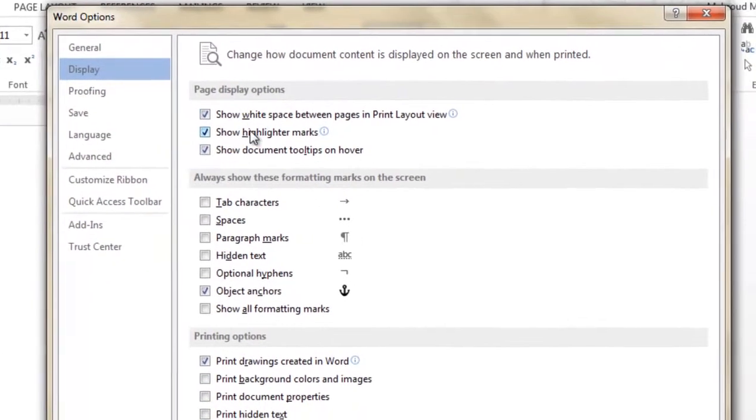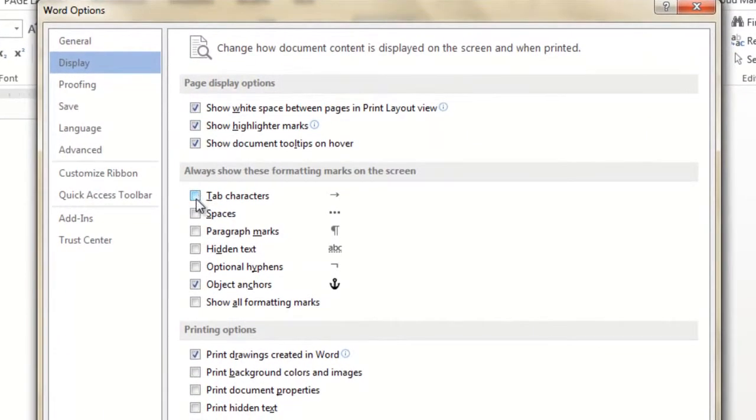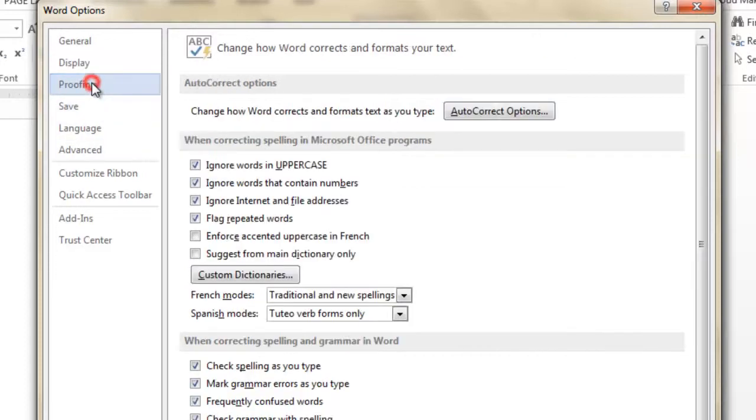Now you can change that and make it show permanently. Every time you open a document, you will see this format. So this is something that I really don't change. I just leave it as is. You don't have to make any changes in here. So let's go to the next category, which is proofing.